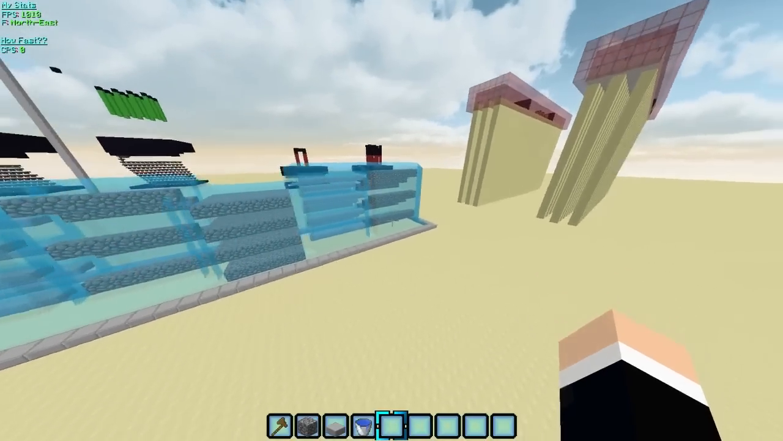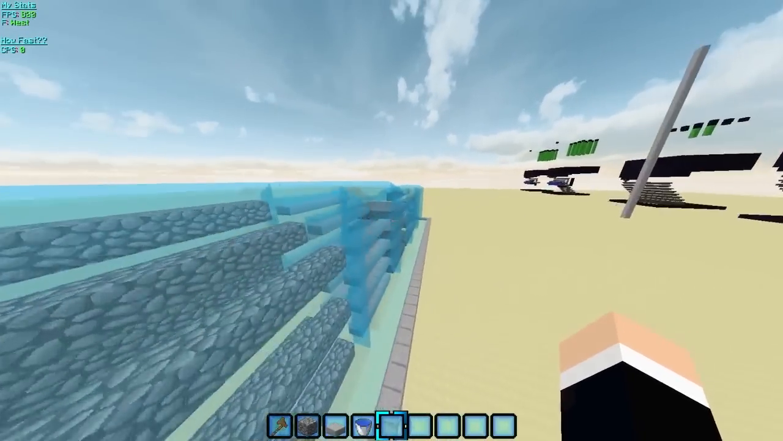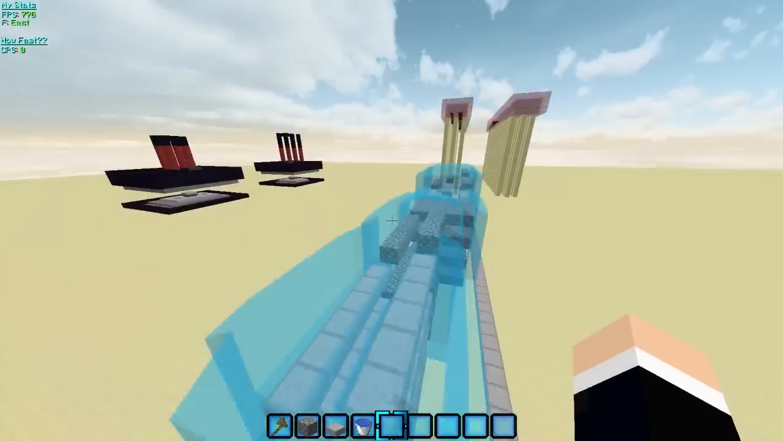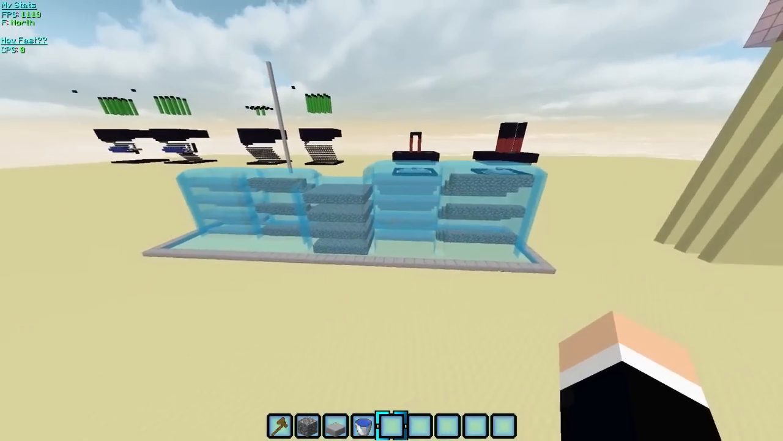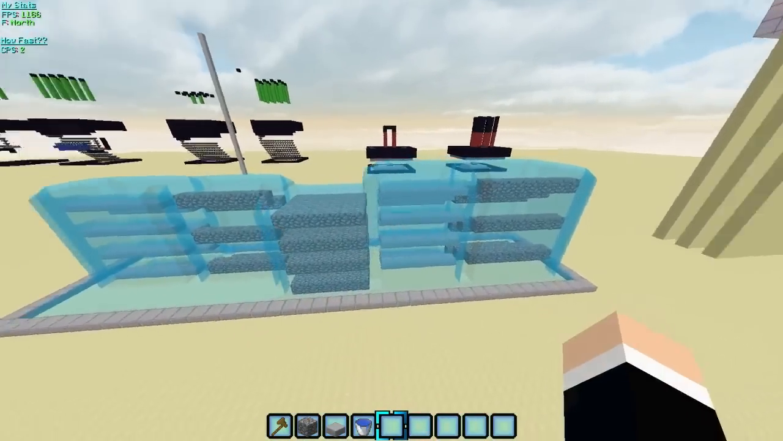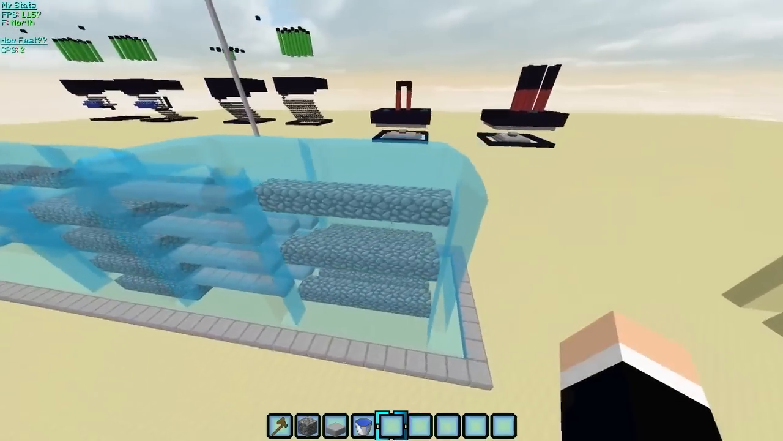A lot of people have been wanting to see filters, so I'm going to show you guys some filters. There's pretty much just about three main types of filters, which is the slabs, the pancakes, and then just the full block filters.